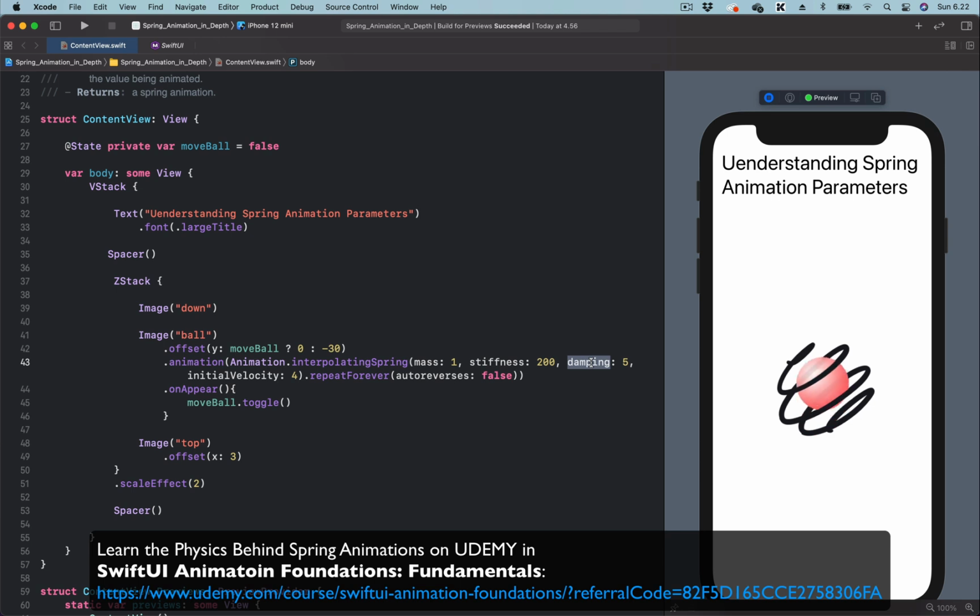You can see in this example, the damping parameter is set to 5. By changing this value to 1, we create more bouncy animation. If we change the value to, for example, 30, we now get a less bouncy animation.